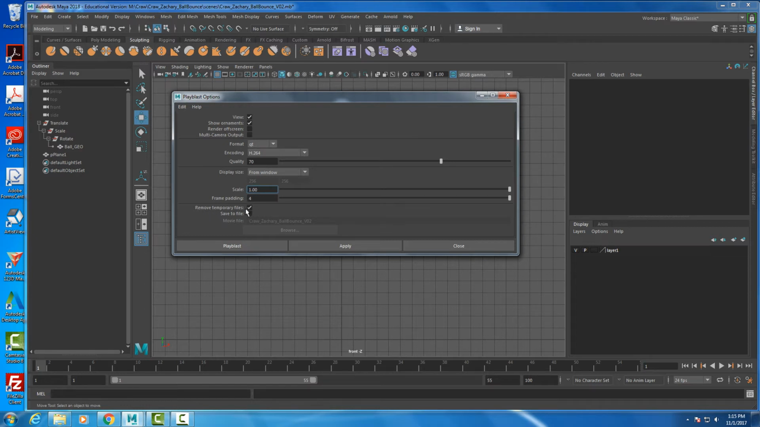We'll leave remove temporary file. Now if I leave it the way it is now, what happens is Maya creates a temporary file and it opens up the video and you can preview it. As soon as you close that out, it deletes the temporary file and we can no longer get it back unless we do another play blast.